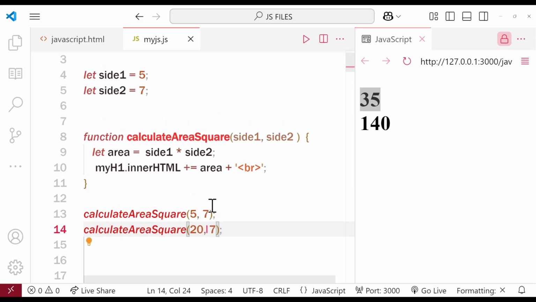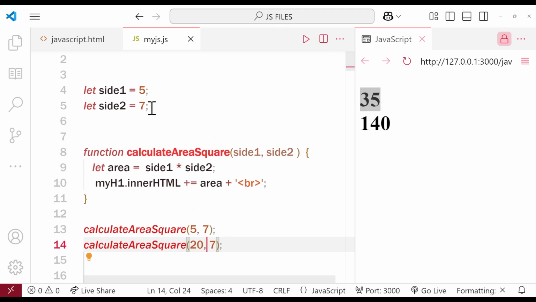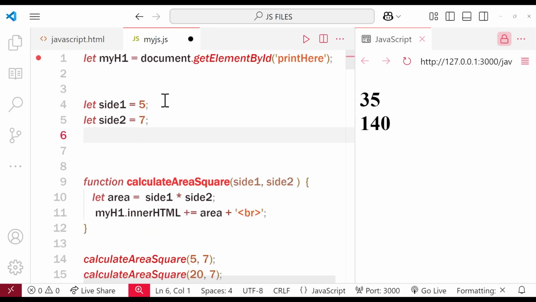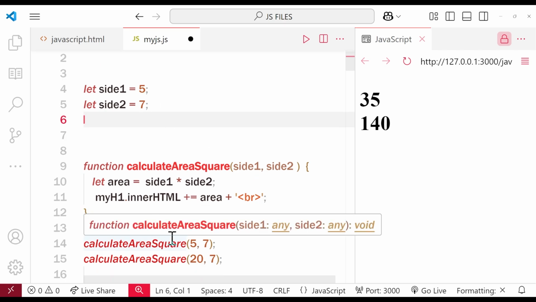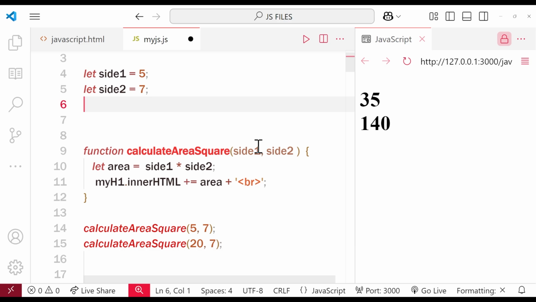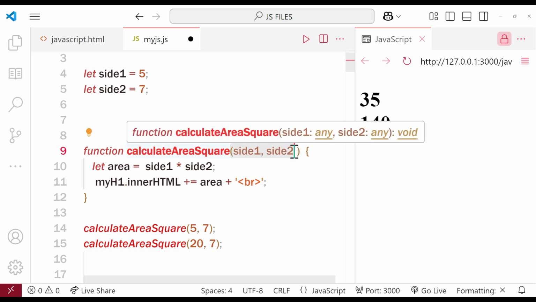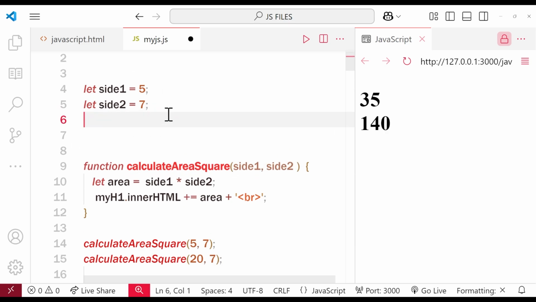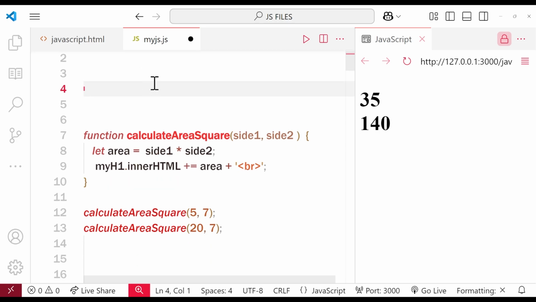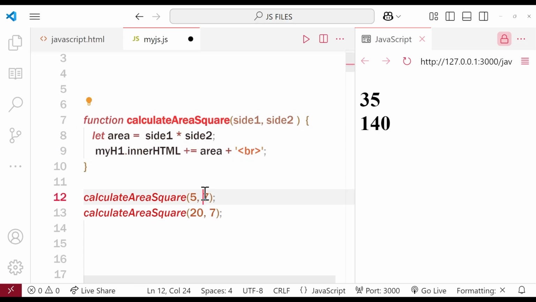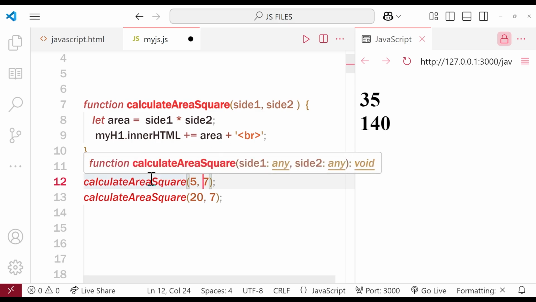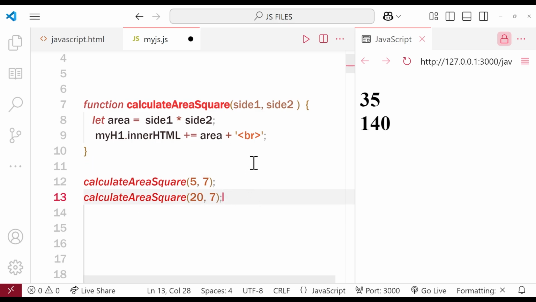So you see, this time I don't have to write the whole thing again. So right here, for example, let side 1 equals 5, let side 2 equals 7, etc. So it's going to take a lot of time if you were to calculate this using JavaScript step by step. So this is a better practice, right? Now, let me get rid of this. We don't need this anymore. We just need this function, and we can calculate the area square as many times as we want.